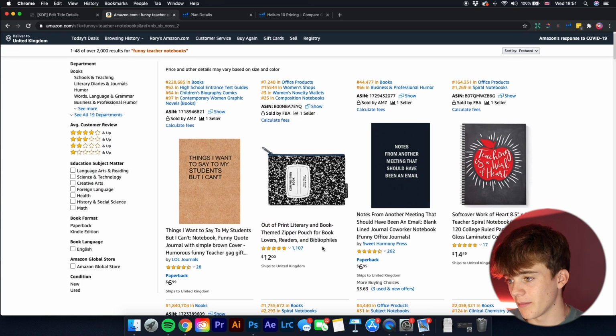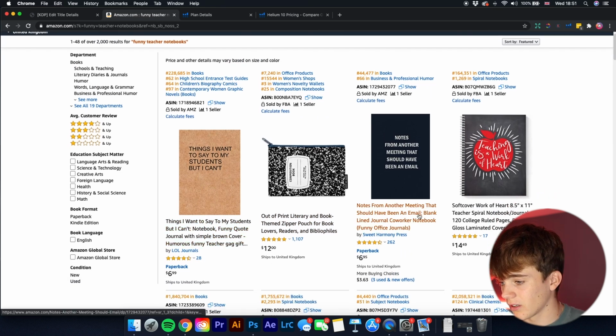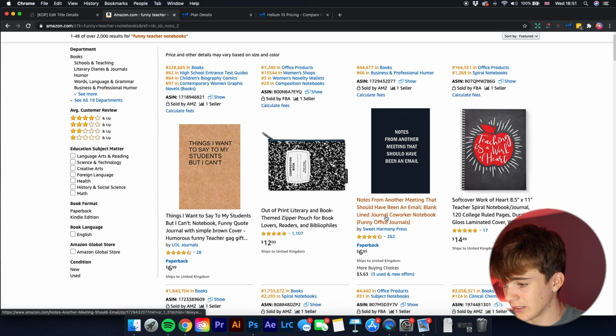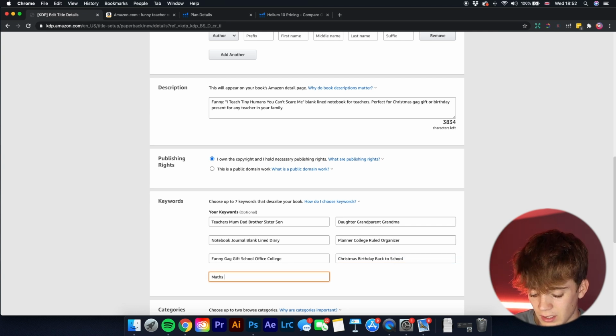And we can have a look through some of these notebooks again and see what other people have got. So, got co-worker or no, nah, don't like any of them. And yeah, honestly, there's not a huge amount left, which is absolutely fine. If you can't find any more keywords, that's fine. We've already put in a lot. And well, the last step I can just put in when they would be perfect for. So, Christmas, birthday, back to school. And you can put in what kind of subjects, so maths, science.